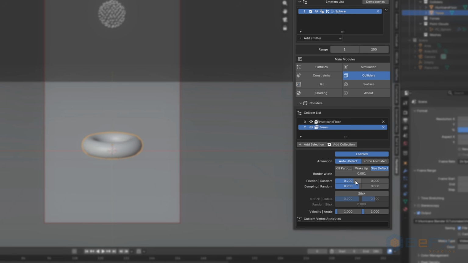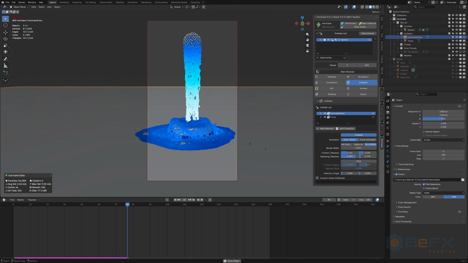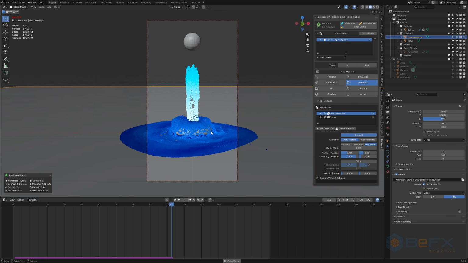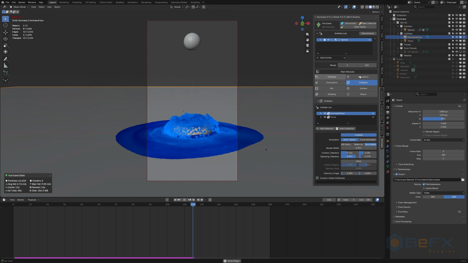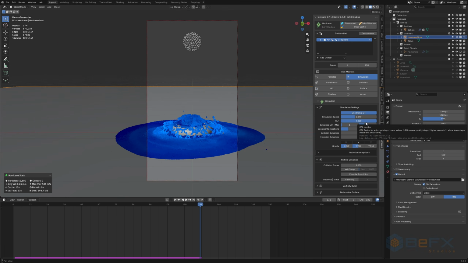We play the simulation again, and now we can observe a far superior, much more realistic fluid behavior. In the simulation module, we check the substeps. Depending on the type of simulation we are running and the speed of our particles, keeping substeps at a value of 5 is sufficient. However, if we were to increase the emitter speed or particle density, it would be advisable to raise the substeps to ensure greater control over the fluid's behavior.